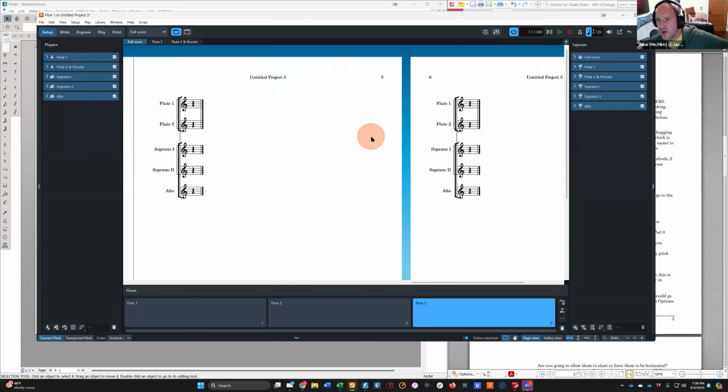It's actually appropriate for me to bring this up now anyway. I showed you the program preferences. In addition to that, there are three sets of options that you can go into: notation options, engraving options, and layout options.